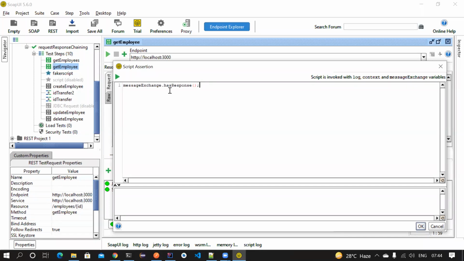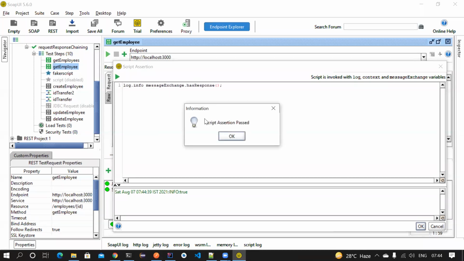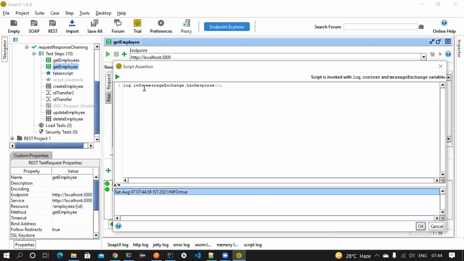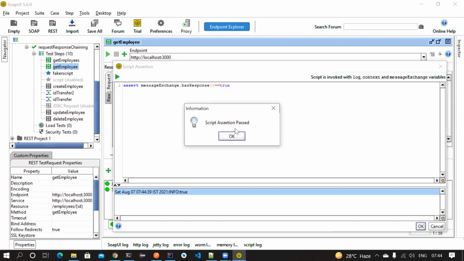Let's see what it is printing. Log dot info. So it is telling script assertion passed, but basically it is just telling true. If you want to assert, we have to mention assert. I want to assert whether this is equal to true, something like this. Then only the script assertion will be actually passed. Okay, good. So now we have asserted whether it has a response. That's cool. What else do we want to assert?